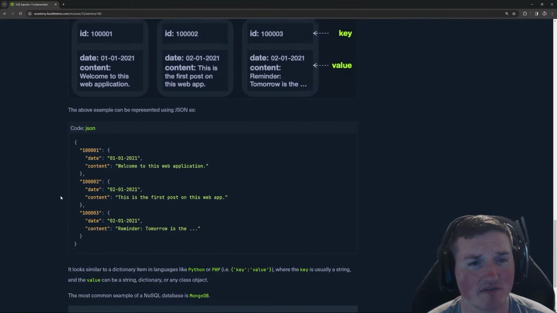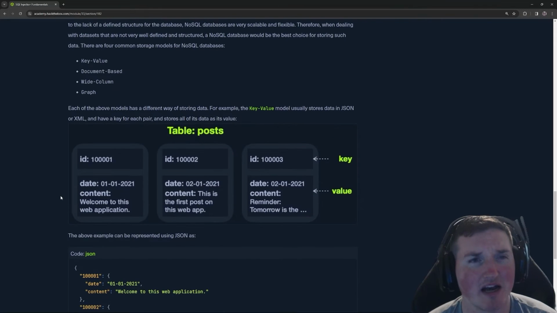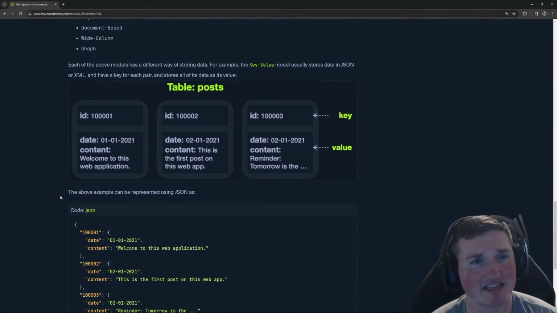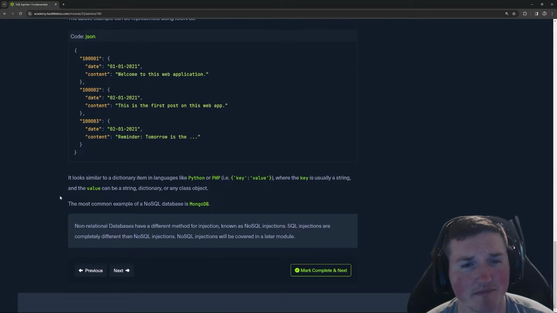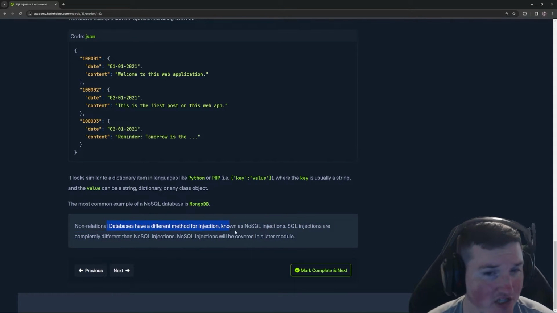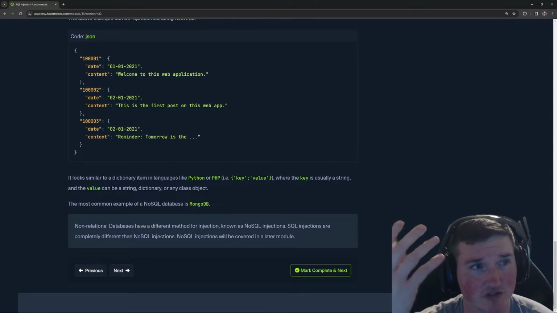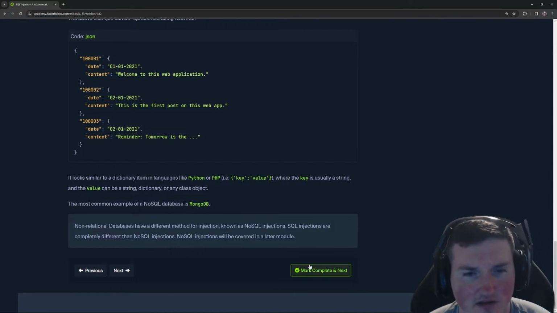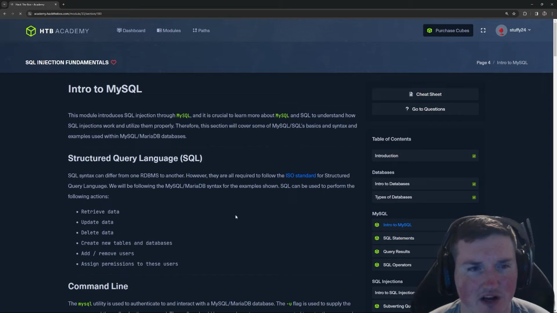Usually I will say these are very good if you're doing something smaller. I have not seen a ton of non-relational databases that carry a ton of data, and usually it's for obvious reasons. But they do have a different method for injection, known as NoSQL injections versus SQL injections, which we're covering here. All right, let's go ahead and talk about it.